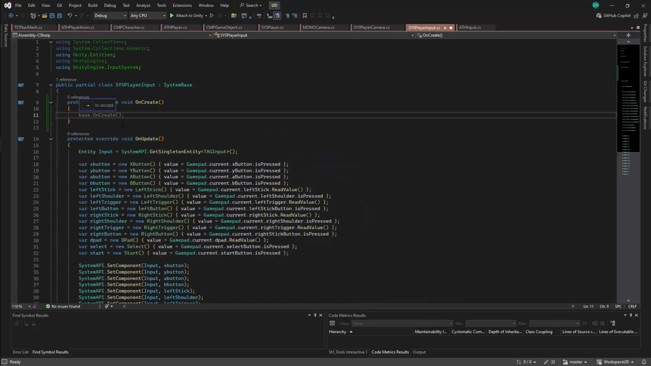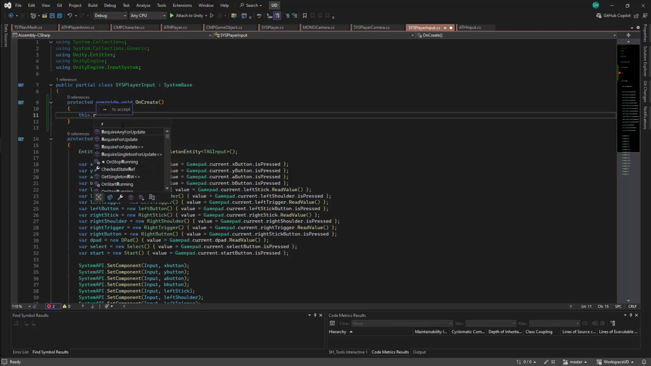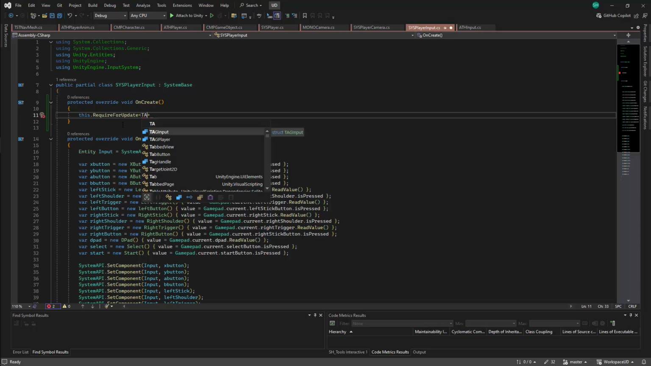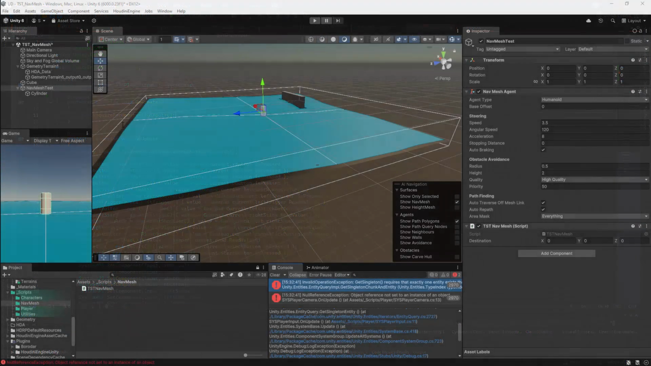I'll reference the current class using this. This is purely to get the IntelliSense working, as I want to see which methods are available on the script, and what I'm looking for is a RequireForUpdate method. Here I'll specify that we need a tag input in order for this system to run. This will prevent the first error from showing up, which will help us declutter the console a little bit.